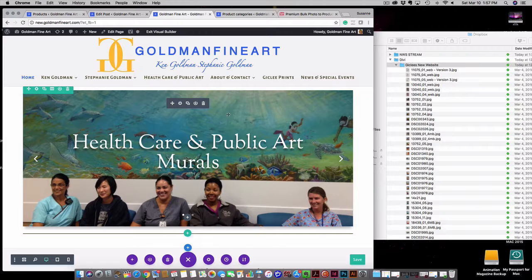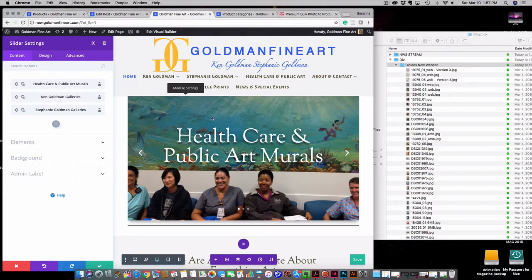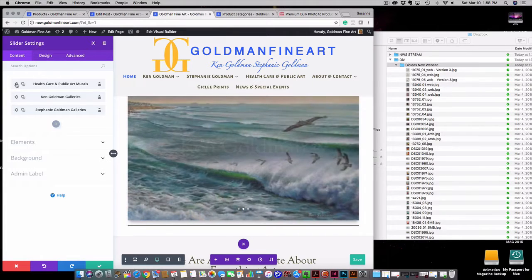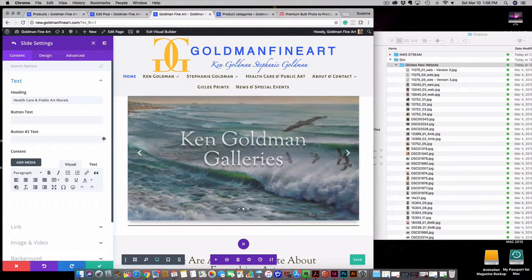Okay, so in order to raise things up or do whatever you want to do, you need to go back into this module of the slider. So this whole kind of picture that we're seeing, that's actually the slider module. In order to do anything on the actual slider, we need to go into the actual slide, which is here. So the header is right there.